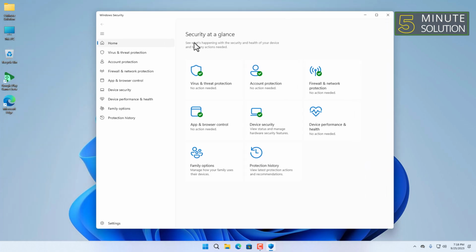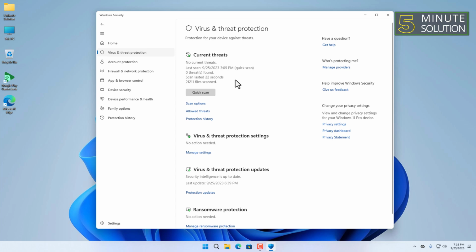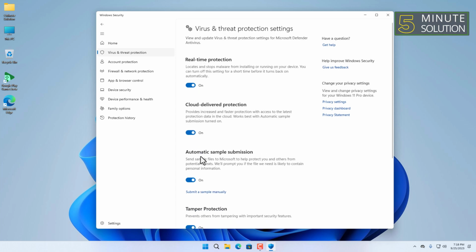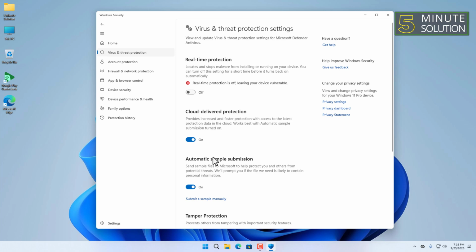Now click on Virus and Threat Protection. Under Virus and Threat Protection settings, click on Manage Settings. Now find the Real-Time Protection option and toggle it off. Windows will ask you for the confirmation. Click Yes.